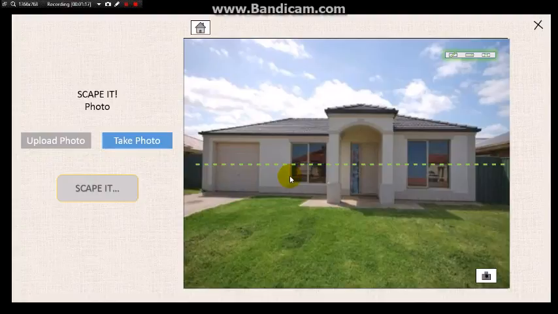So for the people that are colorblind and can't see that the level is glowing in green, a level line will appear across the screen for them as well. So now we're going to go ahead and take our photo.